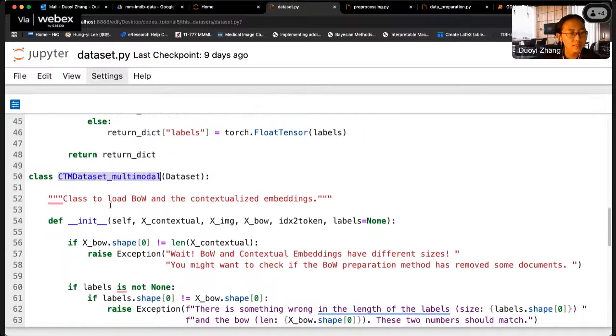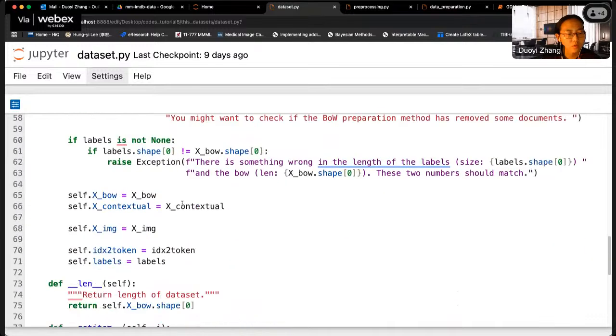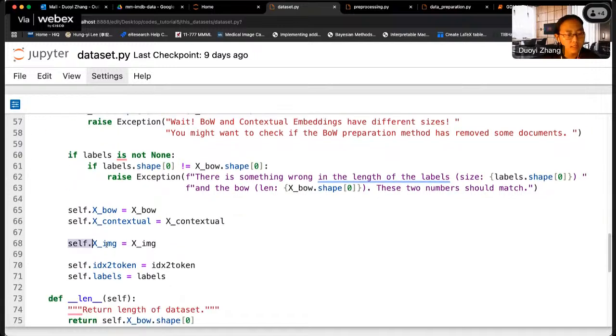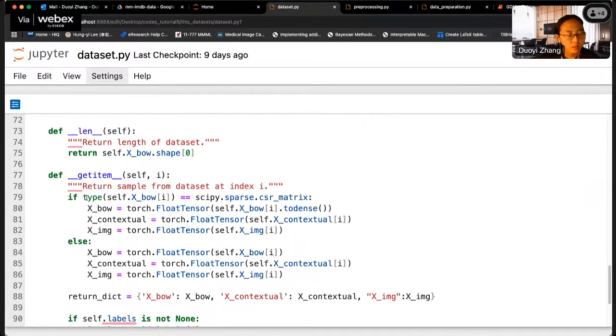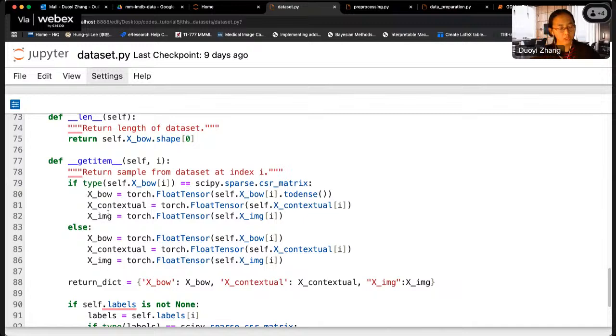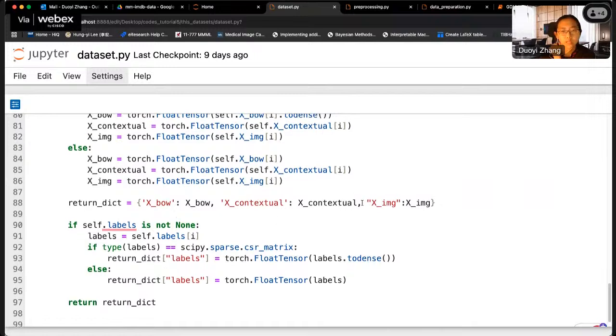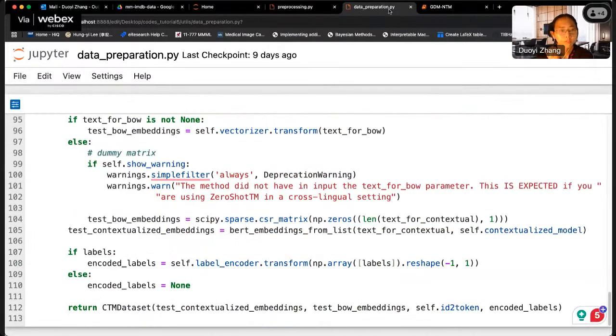And we are going to use this one, the CTM dataset multimodal. The only difference is that when we define the dataset, we include all this information, including the image. And when we obtain the data for each batch iteratively, we not only give back the image and the text, we also give the image embedding. In this example, it is returned as a dictionary with the names of the different modalities: the bag of words, the text embedding, and also the image embedding. So that's the data loader part.